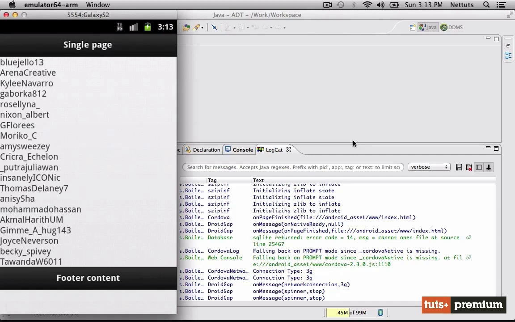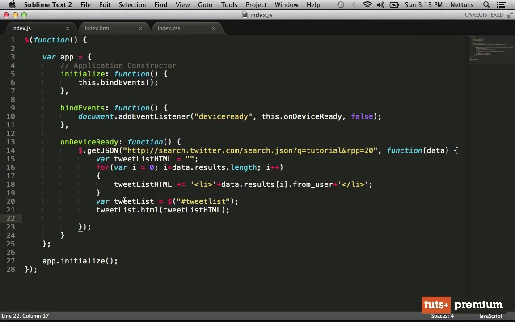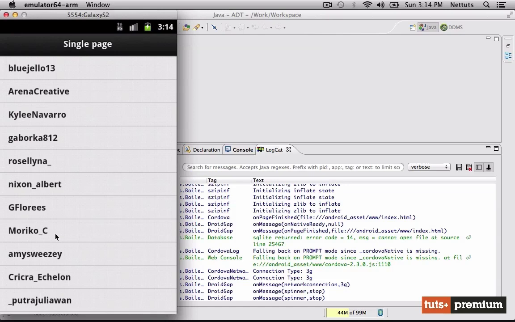Okay, so we can see here that it is printing our elements to the list view, but they don't seem to be styled in the right way. When we update a list view in jQuery Mobile, we have to refresh that list view if we want to see it correctly formatted. So let's try again. That's more like it.